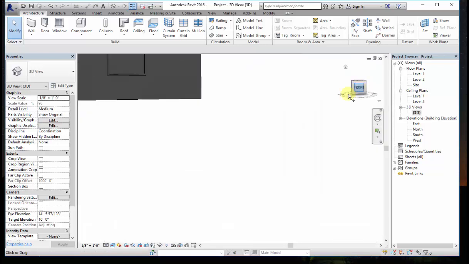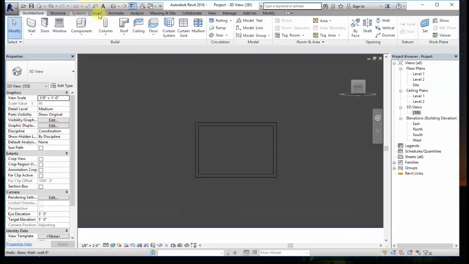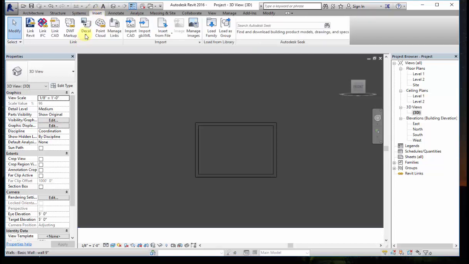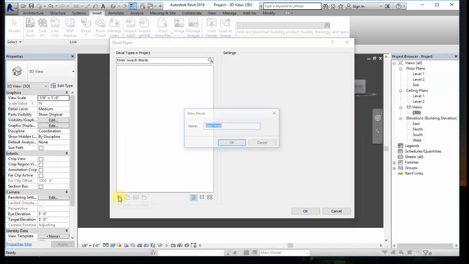Now if I'm going to add a picture over here, how I'll be doing that is, very first thing, I'll go to insert. In insert, I'll be getting the decal option. So here is the decal option. Just drop down decal and click on decal type. Here you'll be getting a dialog box where you select the decal, meaning the picture. Click on create a new decal, give the decal name here and click on OK.